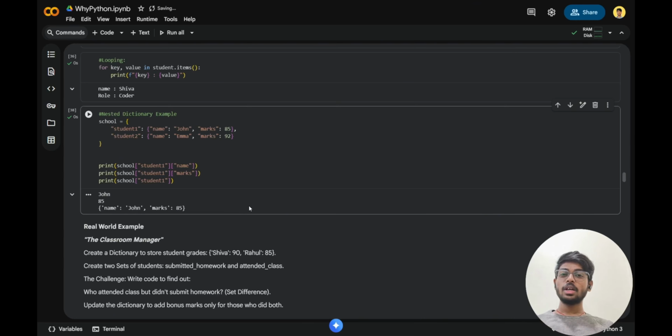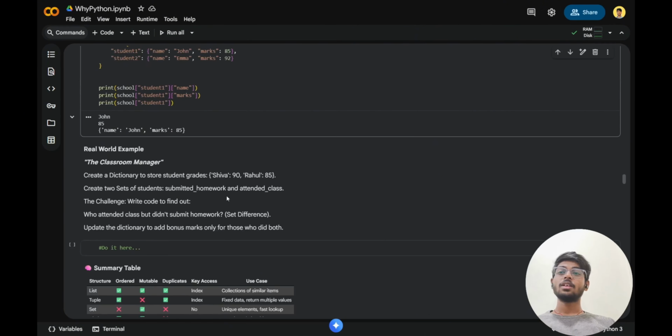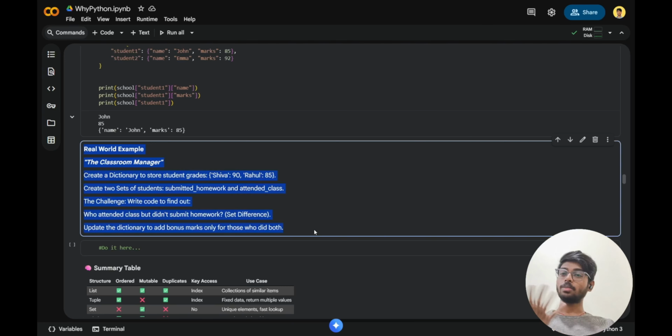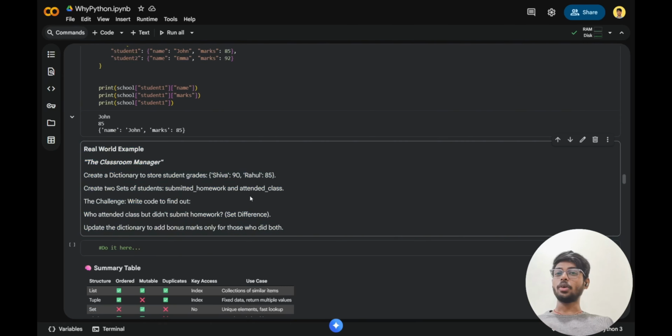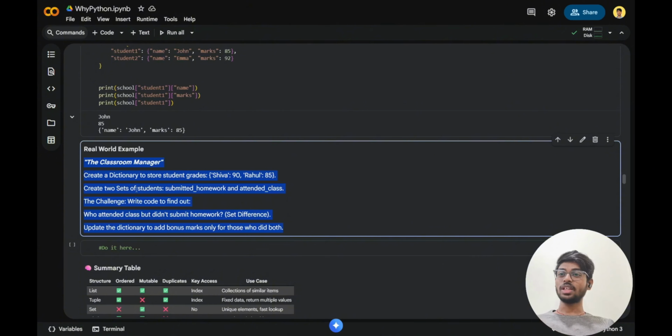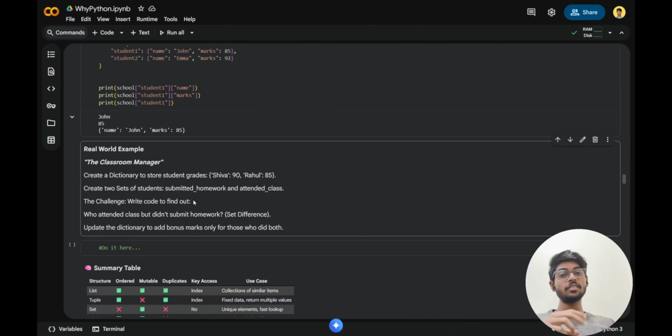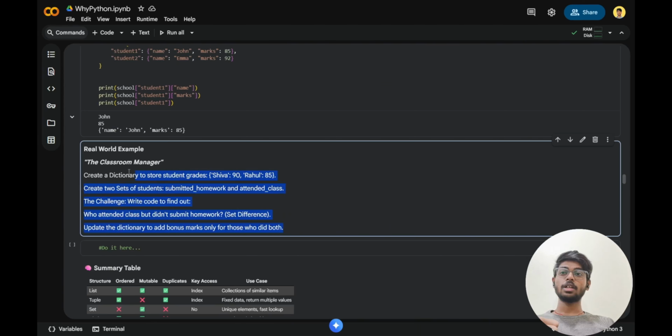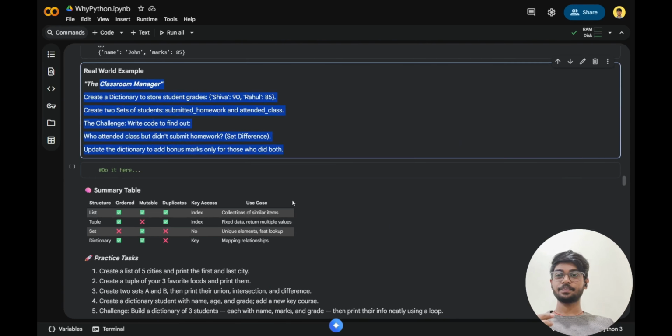Now, as you observed and understood the concepts of sets and dictionaries, I want you to just try this real world exam. You are going to learn a lot by doing these problems. Believe in me. I have designed this problem in such a way that it combines the concepts of sets and dictionaries. And I believe that you are going to have some fun doing this. Just read this out, and if you are not able to understand or do this problem, feel free to use ChatGPT. But for the first time, you have to try it, right?